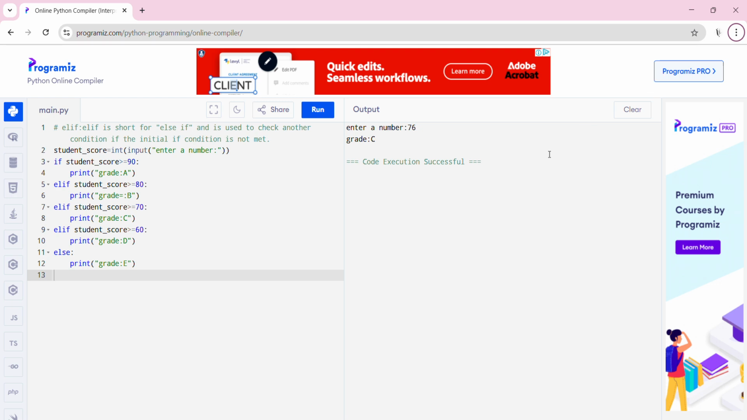Okay, let's see the elif condition. Elif is short for else if, and it is used to check another condition if the initial if condition is not met. It is a short form of the else if condition. Let's see a real-time example for the elif condition.